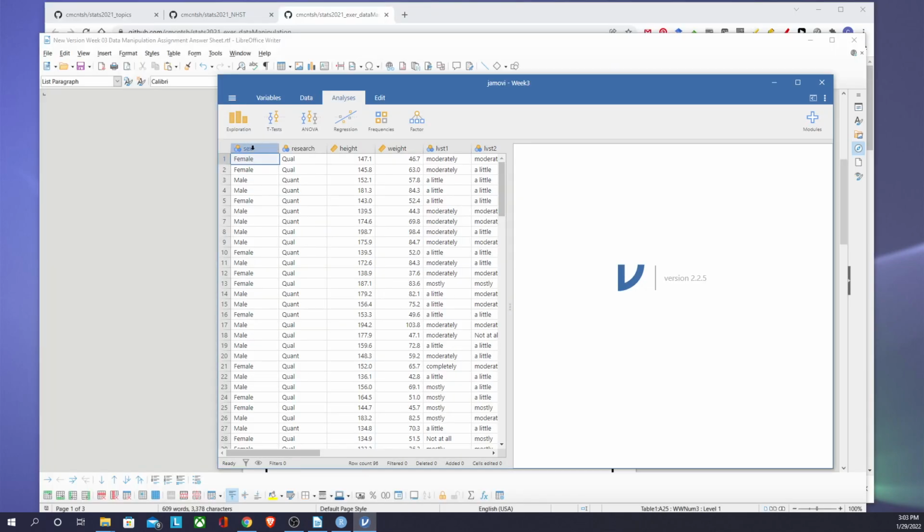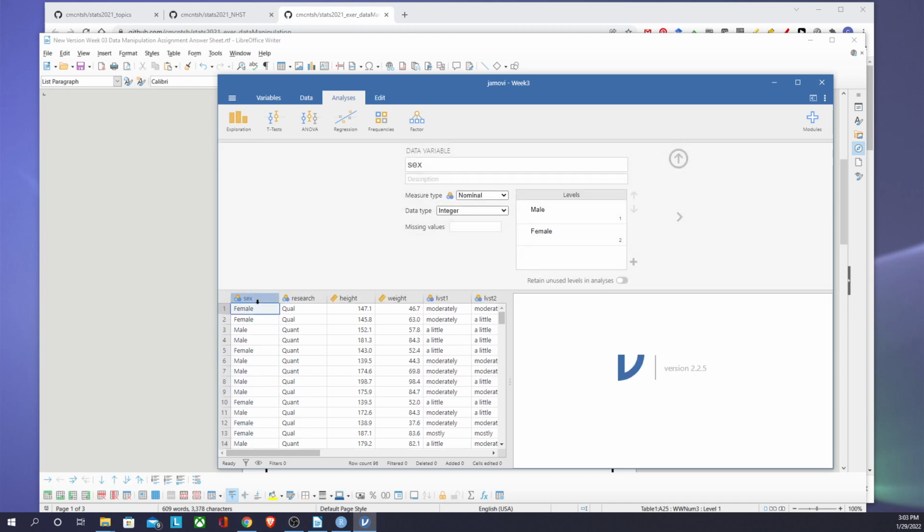So if we look through our data set, again, we can make sure those are correct by clicking on the column header with the names, and we can look at that. So we have a variable called sex with male and female. That's nominal. Research, qual or quant. That's nominal. That looks good. Height. This is probably height in centimeters, so let's put a little note to ourselves that that's in centimeters. That is a ratio level of measurement, so continuous is correct for that. Weight, that's going to be in kilograms, so we can put a note on that one. And that's going to be ratio, and that's going to be continuous.